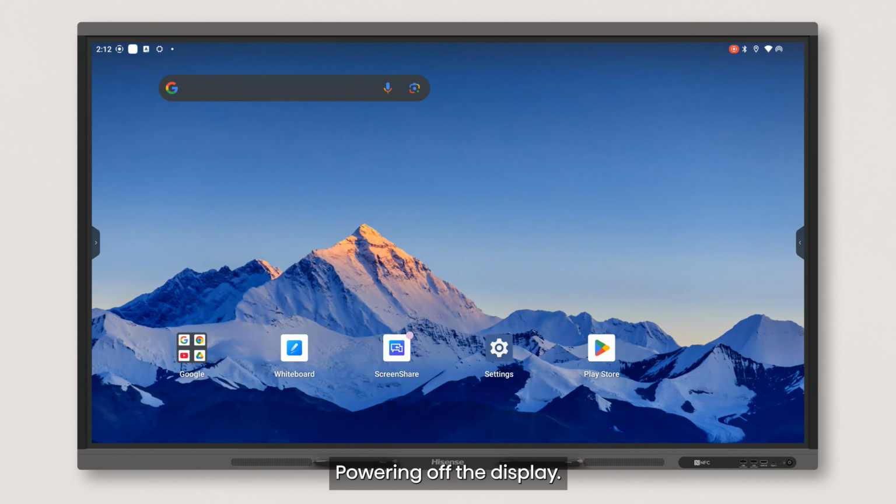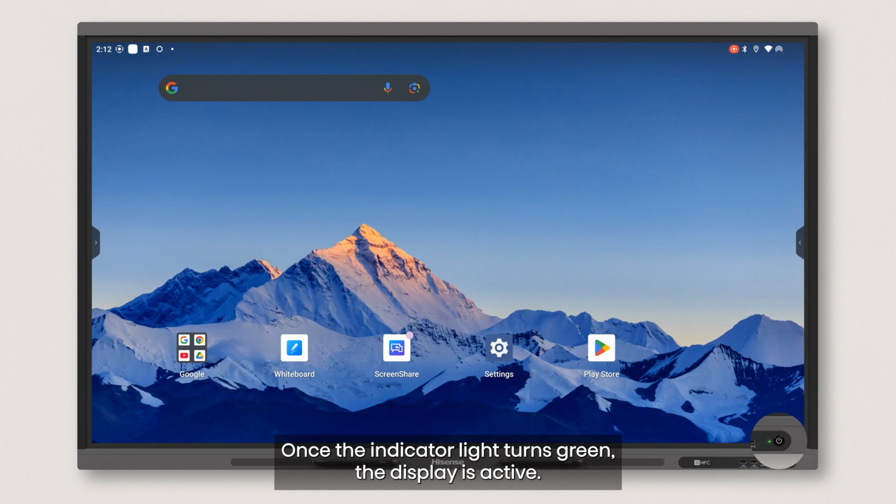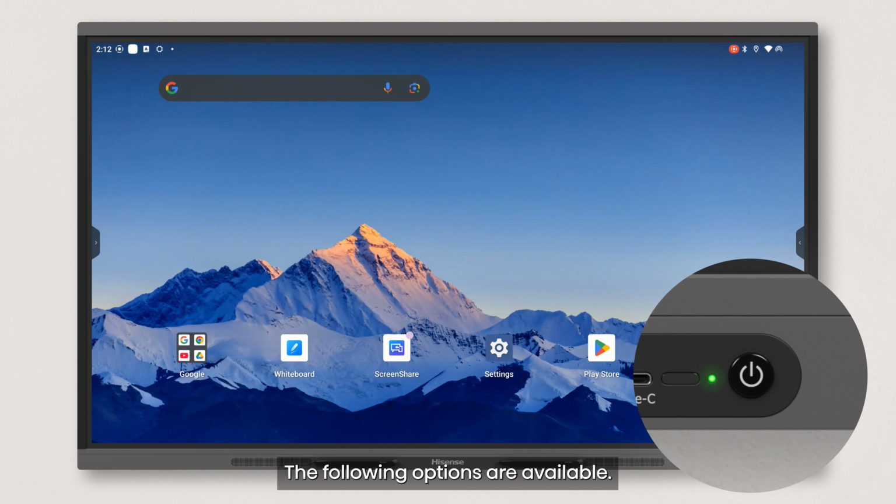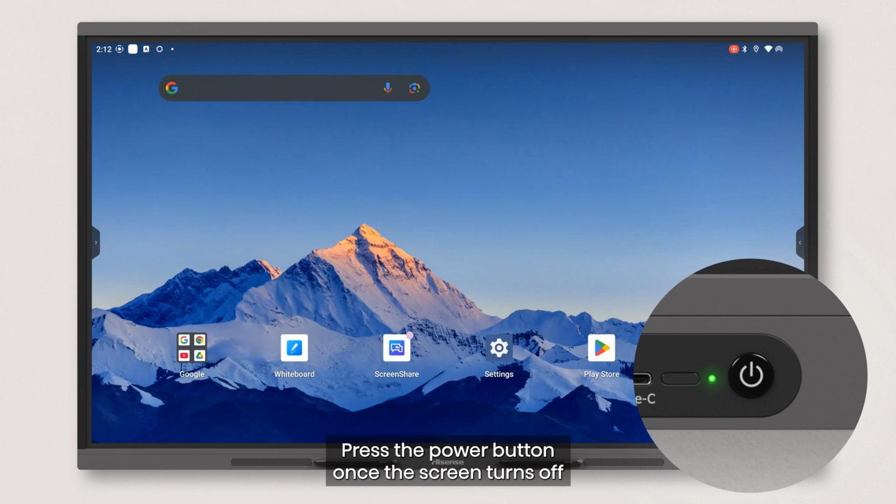Powering off the display. Once the indicator light turns green, the display is active. The following options are available. Turn off the screen into standby mode. Press the power button once. The screen turns off and the display enters screen off mode. This will give you the blue indicator light.